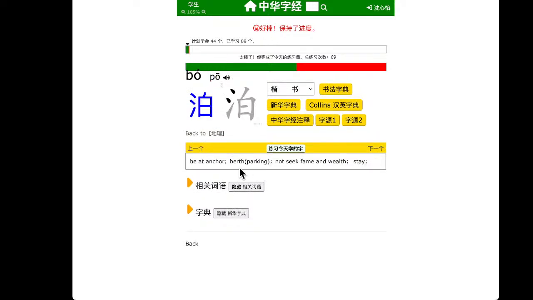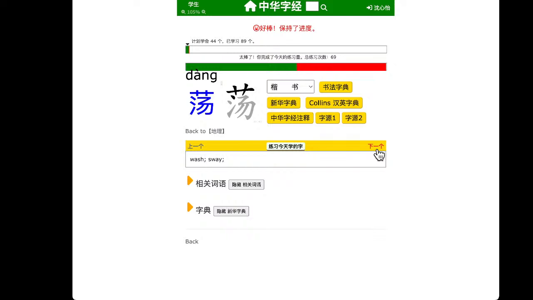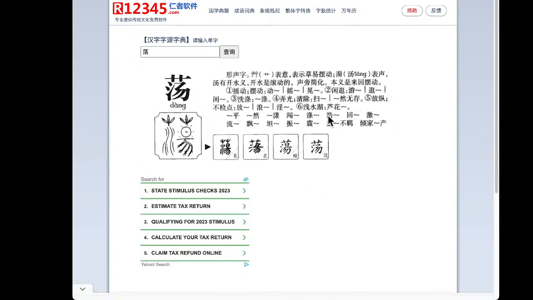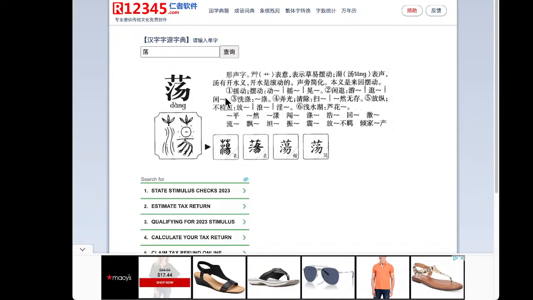You go back here. This is different too. Dang is wash or sway, like when the waves wash over the shore, or when the waves make your boat sway back and forth. Dang. Why does this have grass on top? 这个还都不知道. Sometimes I don't know. It doesn't make sense. For some reason, this has grass on top, even though it has nothing to do with grass. I do not know. Let's see. What does this show us? I mean, it's literally grass, but why does it have grass?